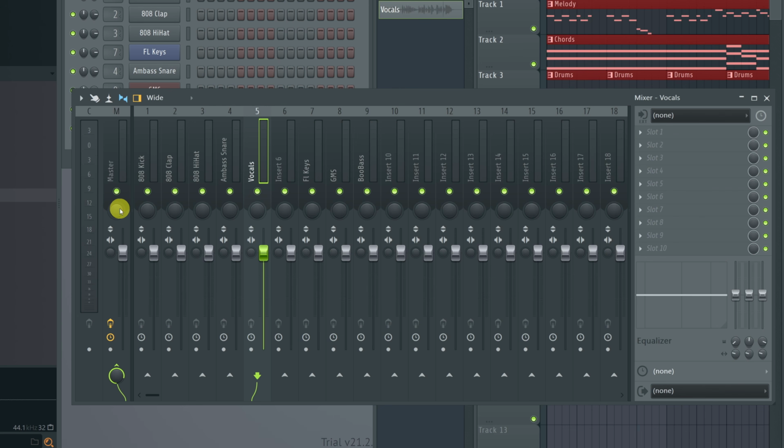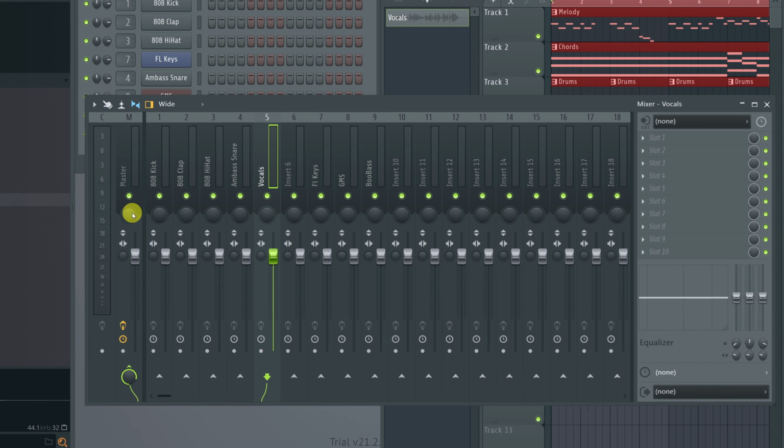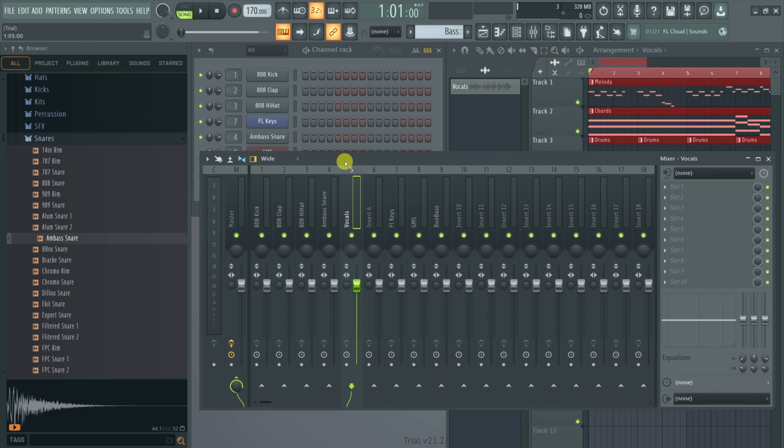Now that I've renamed the inserts to reflect what we see on the channel rack, the next step is to listen to the song and see if any of the instruments stand out above the others. Now I'm going to hit the space bar to listen.